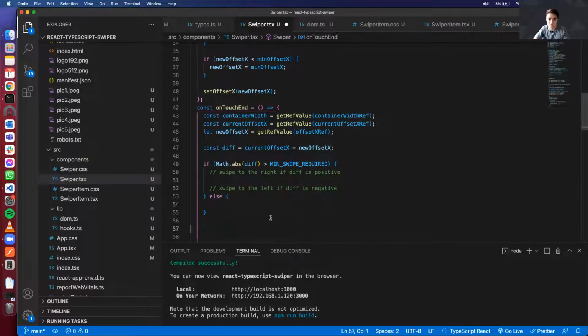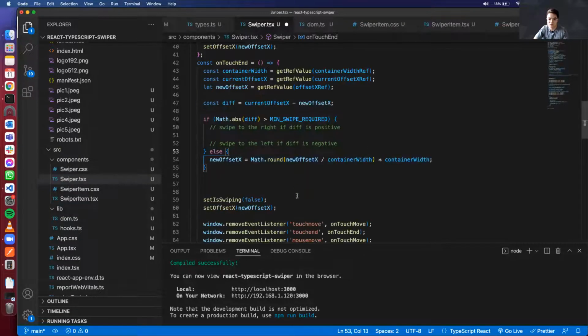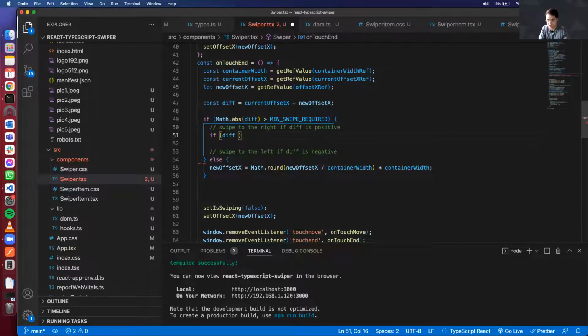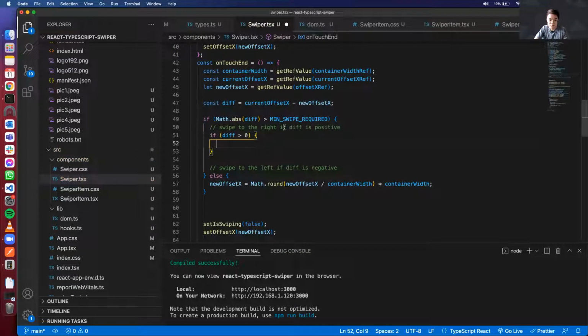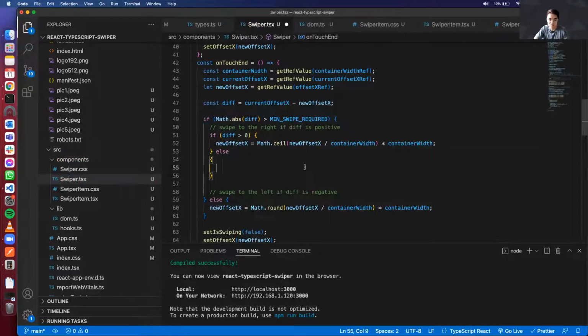If it's not, then you can just use the round, which is basically, if it's less than 40, then it will just stay in its current position because the value is not enough to move in either direction. So here we can check if diff is more than 0, and it's going to the right. Remember, we're just going to replace the round with ceiling. And else here, it's basically going to the left, so you will use floor.